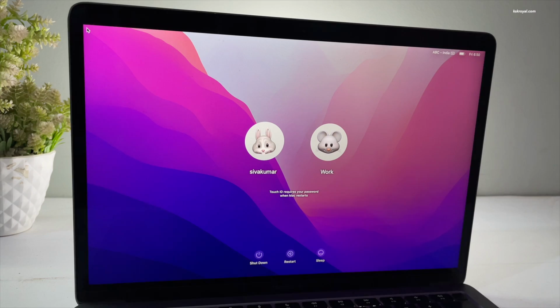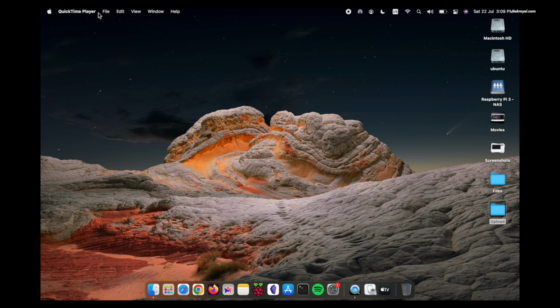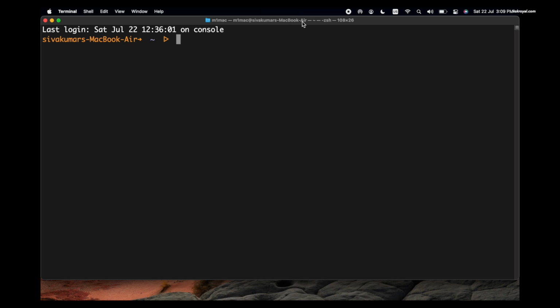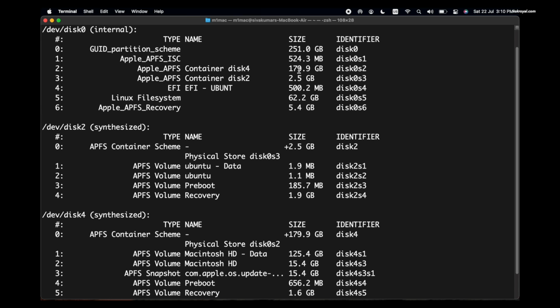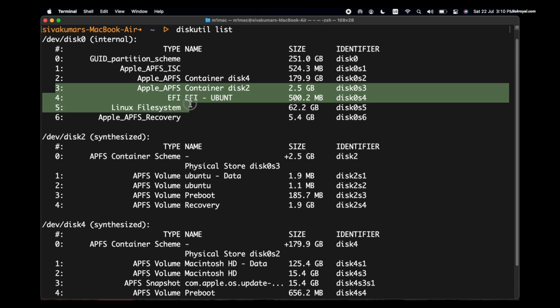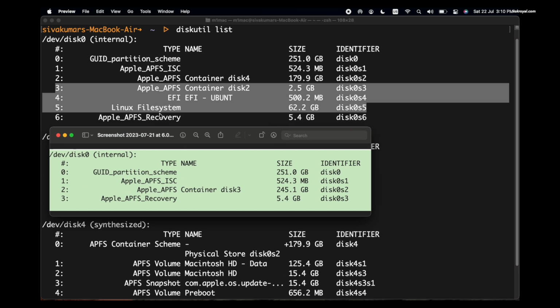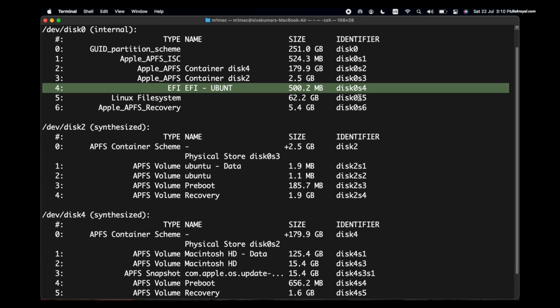As a bonus part of this video, if you decide to delete Ubuntu from the dual boot, just boot back to macOS, then open the terminal and type diskutil list. Under the internal drive, you will notice that partitions 3, 4, 5 are the main volumes of Ubuntu Linux. I'm going to bring up the screenshot that I took while installing Ubuntu and compare it with the current partitions. Now look for the Ubuntu EFI partition, in my case disk0s4. Note down the identifier and erase the partition by typing the command provided.